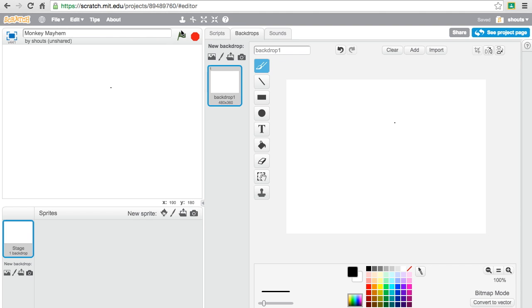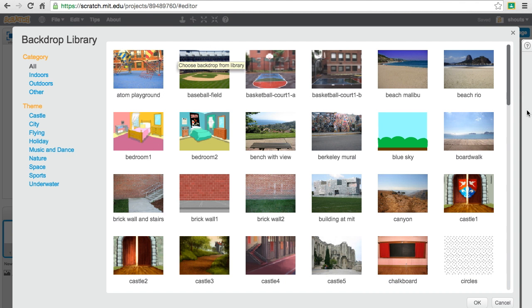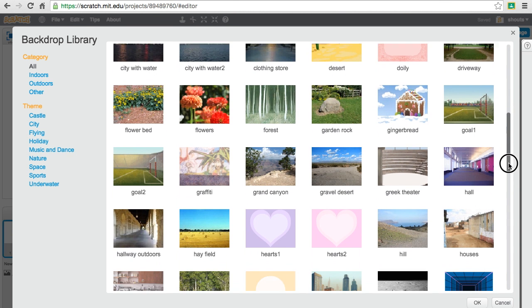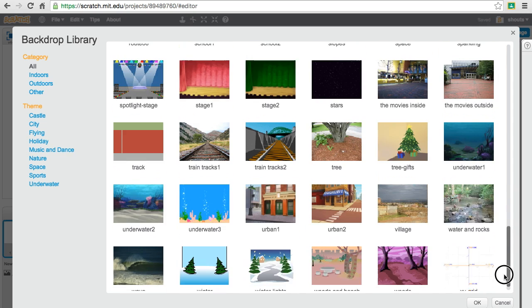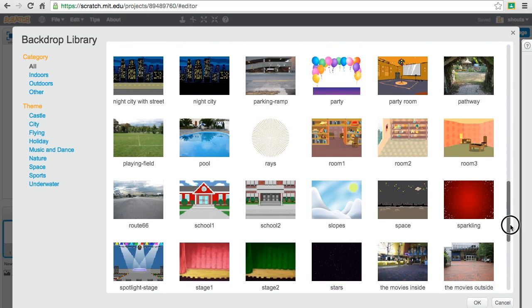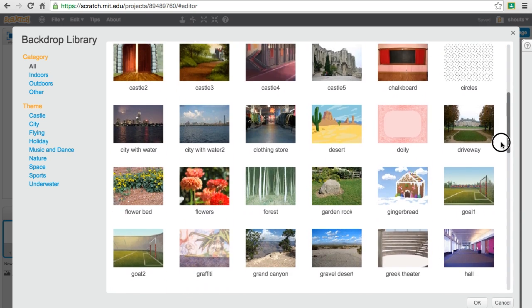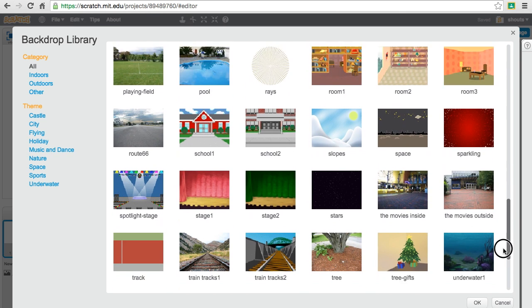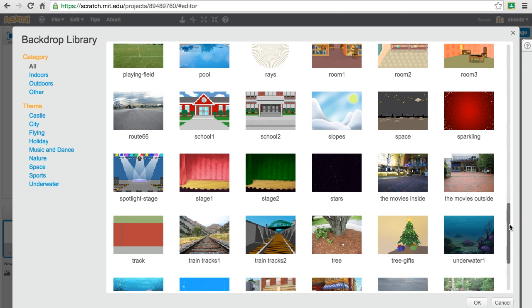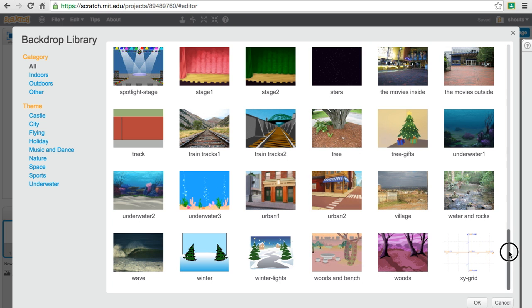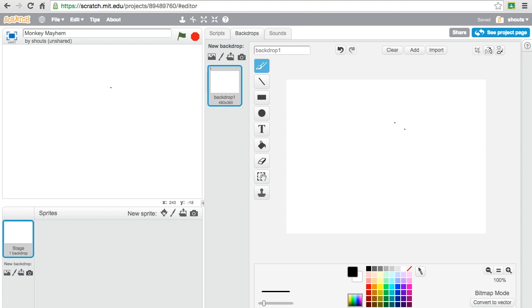So today we're making a game called Monkey Mayhem. And to do this, first thing, let's pick a backdrop. So remember, go up to menu backdrop. I'm going to pick a brick wall. This is just a suitable backdrop for our game. Where is it? Here, that's the track. Brick wall, there it is.